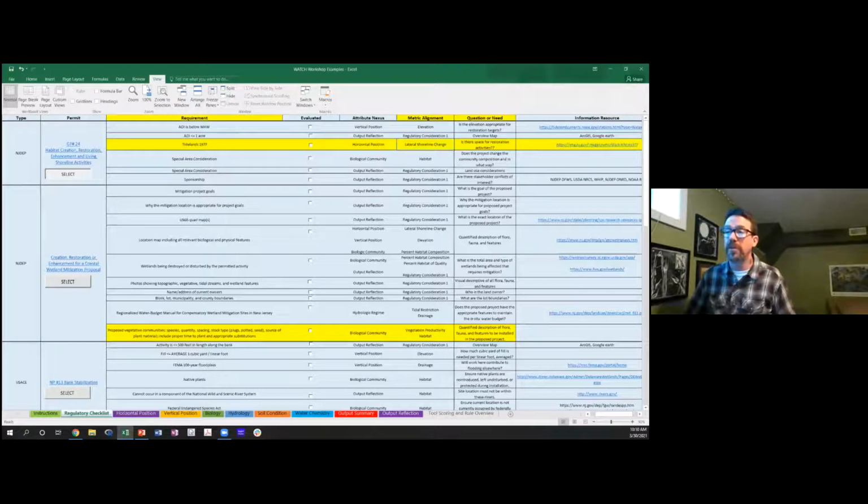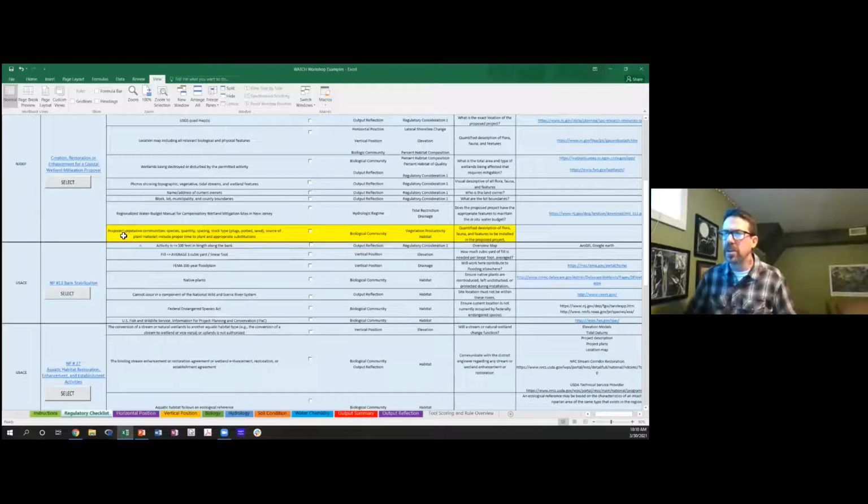And for some of these requirements, we do have resources in the last column here where you can go to compile some of that information. Additionally, proposed vegetation communities, understanding what type of vegetation might be across the entire site. This would align well with, under the biological attribute, vegetation productivity metrics. And then there's a little bit of additional information to help quantify what we would be looking for in WASH, as well as what a regulator might be looking for in terms of the application.